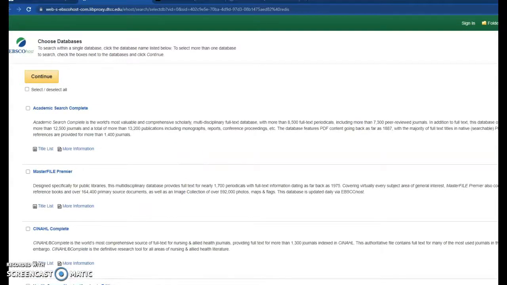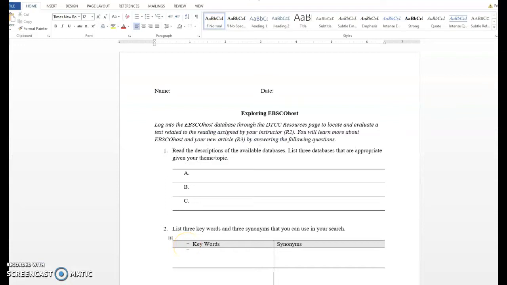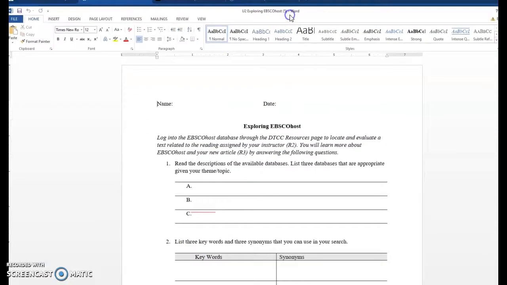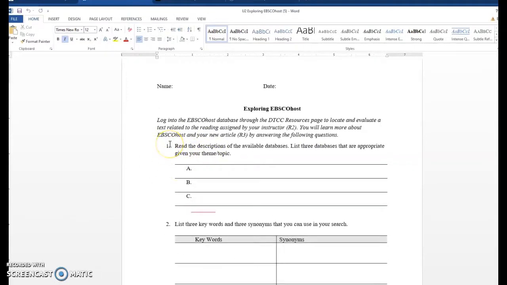So I'm going to pull up my lovely template. This is the one you should be using because you're going to be exploring EBSCOhost. You can see that it tells us to log into the EBSCOhost database through the DTC resources page to locate and evaluate a text related to the reading assigned by your instructor, which is reading 2. So here we are. We're in the EBSCOhost databases. And you can see right here that your first task is to read the descriptions of the available databases and list 3 databases that are appropriate given your theme or topic.